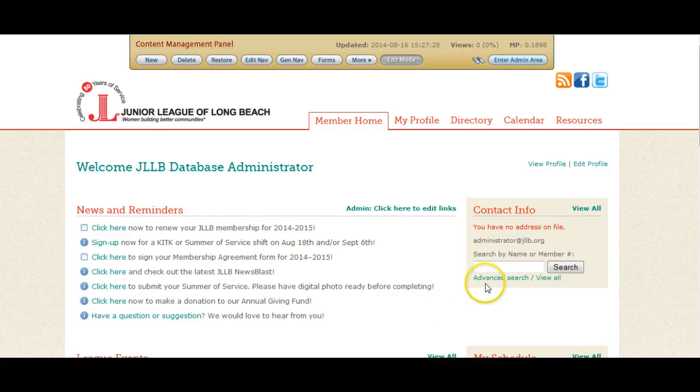Hi everyone. Today we're going to talk a little bit about how to update the resources section. What I mean by that is how do we make words into links and insert files so that our members can access various things throughout the website. We're also going to talk about how to do the blast from start to finish.